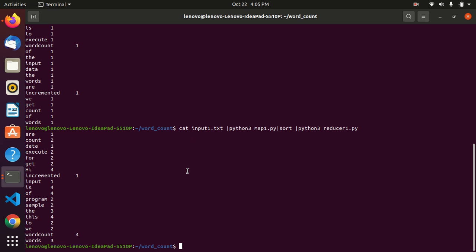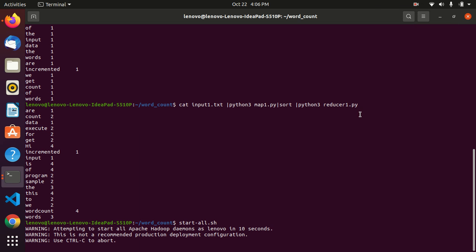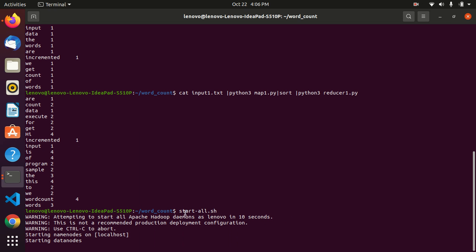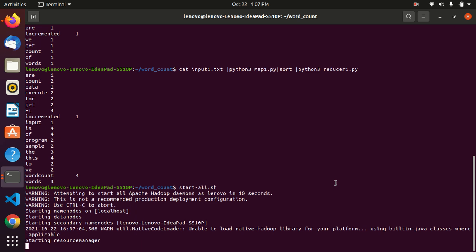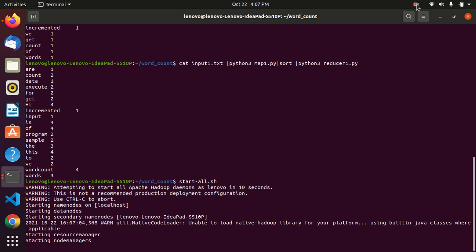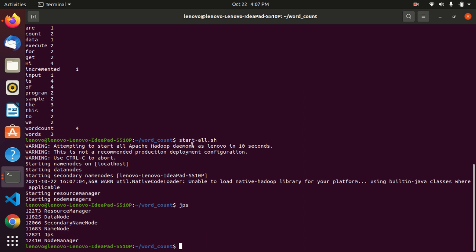Now we need to create and export these files into the Hadoop system, where we will get the word count. To start the HDFS, we should start the servers, and to start the servers we give the command start-all.sh. We have to wait till this process completes, and then we give jps. With this all the servers are started and our Hadoop has started, and jps shows what nodes are present, what our resources are.